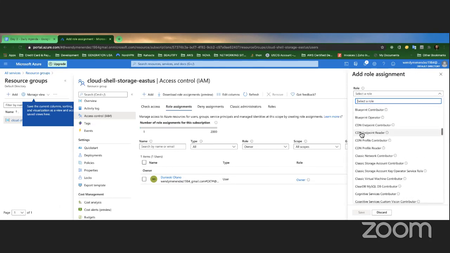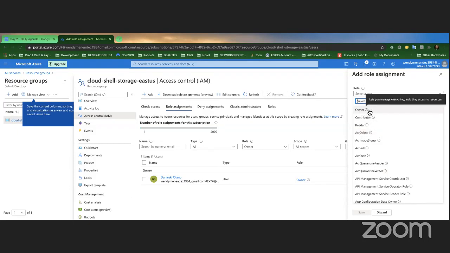Which is different from AWS. This has more roles here. You can create your own role if you want to, your custom role. But I can tell you here that the main roles in Azure are owner, contributor, and reader. Those are the three main roles. Now, if you hover over this, you're going to see what the owner can do, what the contributor can do, and what the reader can do.